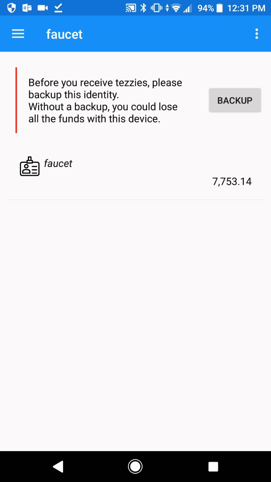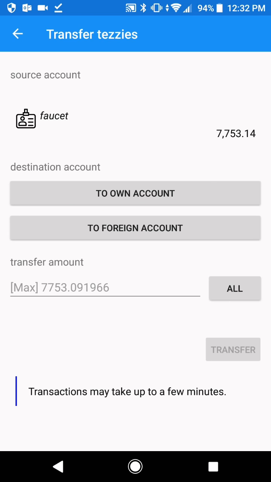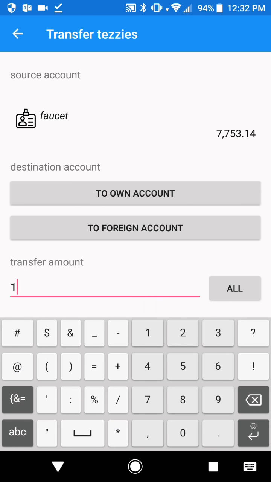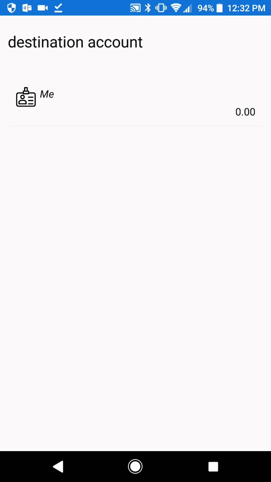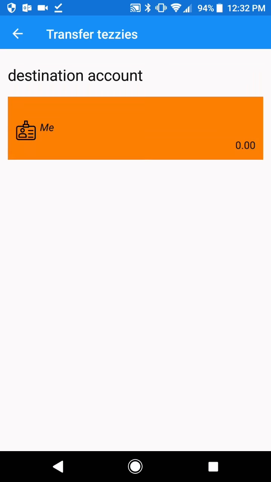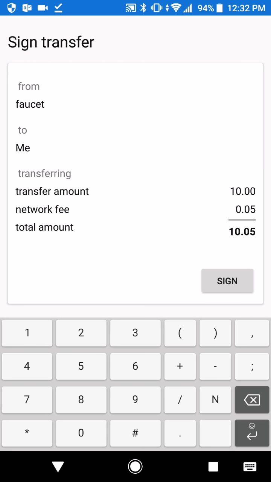There we are. Okay, now we've got an identity with some tezzies in there. And now we can fill our identity. I click on here, on transfer. And we set 10 tezzies to our own account. We just have another own account, and that's our first identity we created. And I just click on transfer.